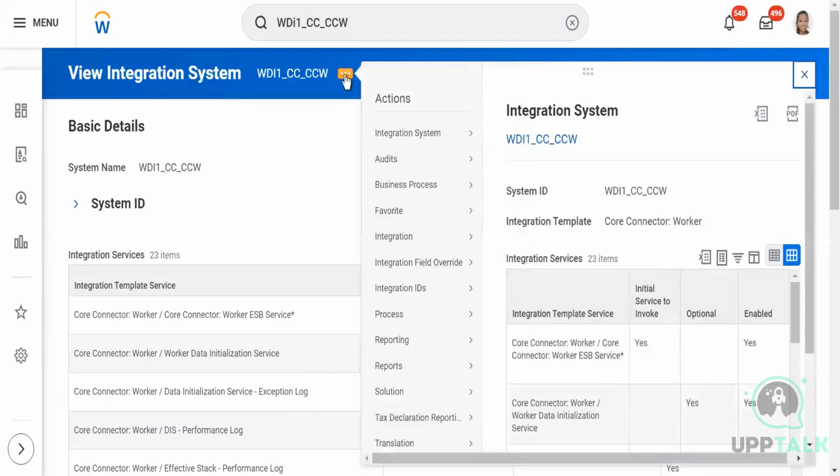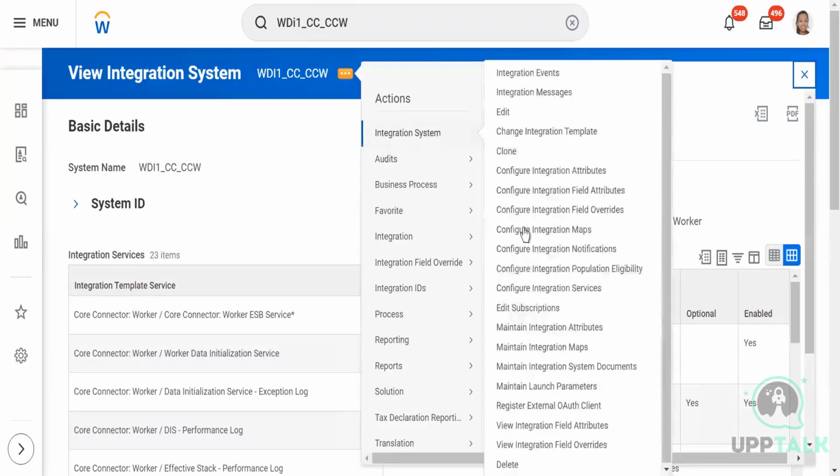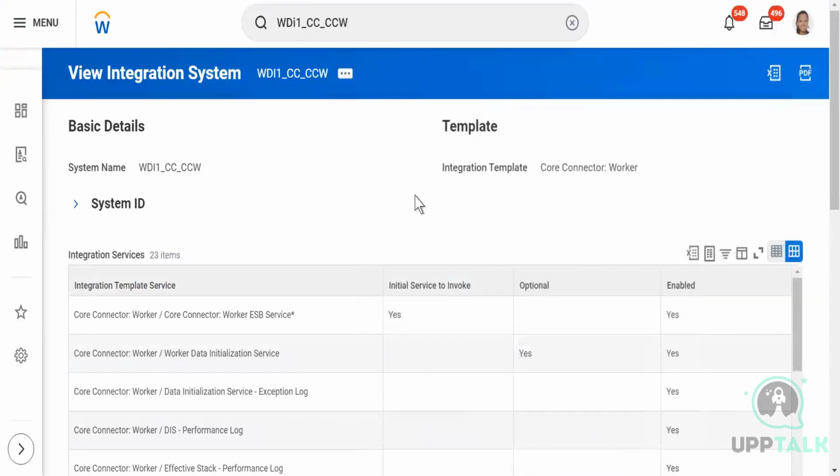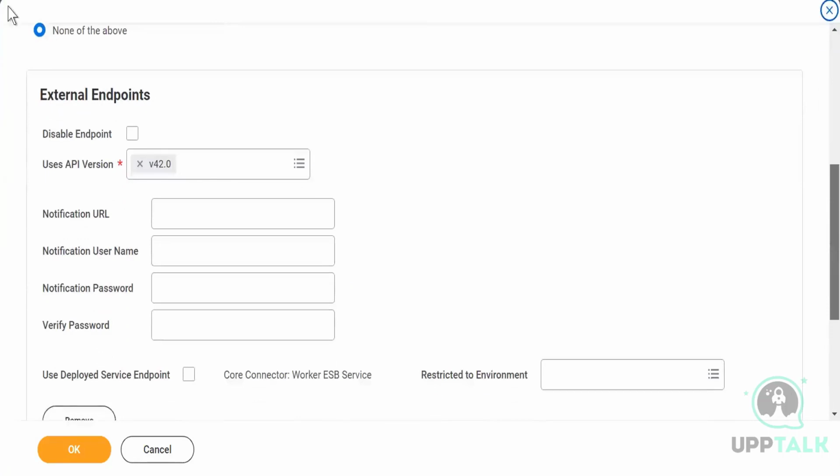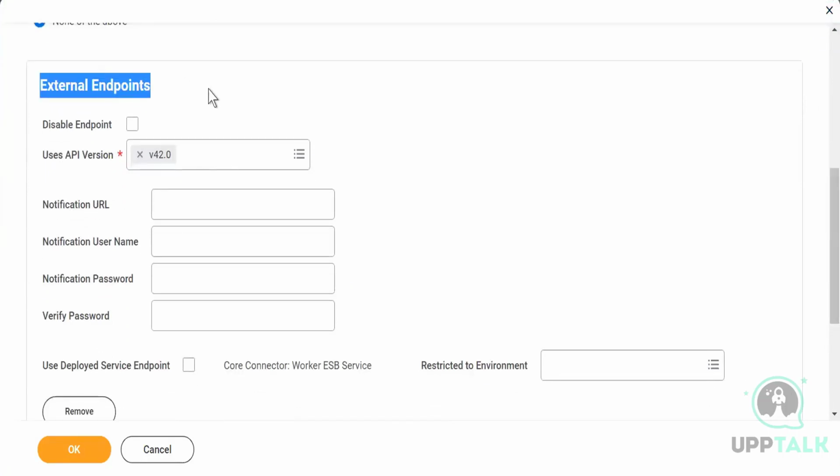Then you go to integration system, and you have the option called edit subscription. When you click on it, scroll down, you see these external endpoints. Where you have to send the data, that URL you have to put here, and the username, password, verify password. All this information needs to be put in here. If it is not here, then your data will not be sent.